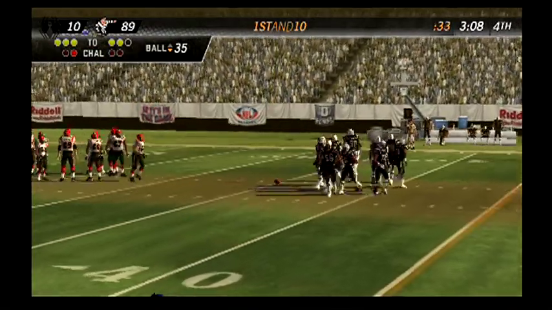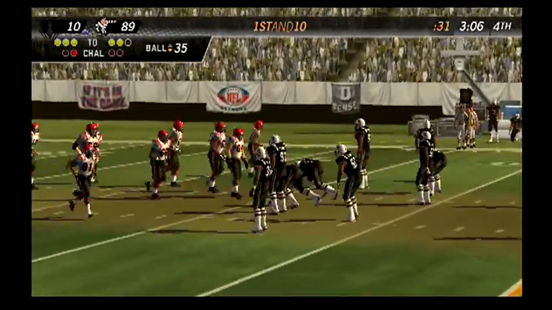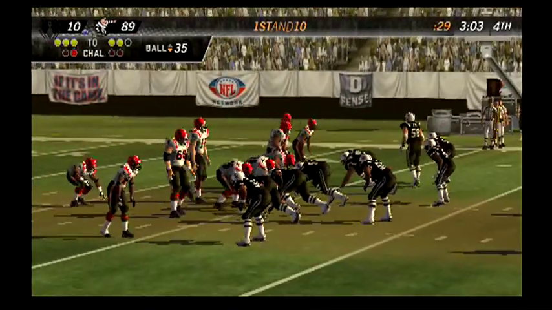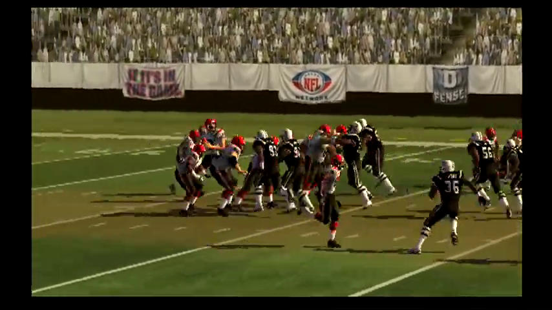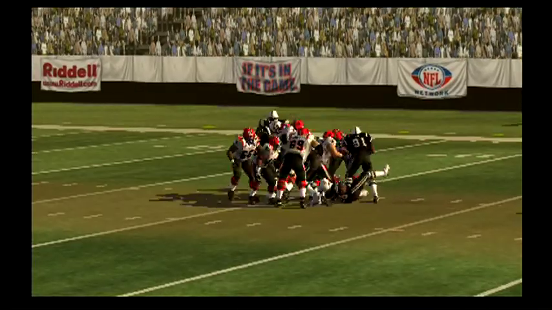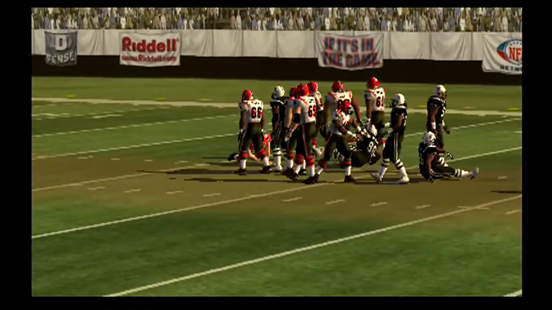One of the stats that I always look for in receivers is RAC. That's the yards that are earned after the catch. And that really depends on the receiver's speed and his ability to make people miss. This guy's been making them miss all day.